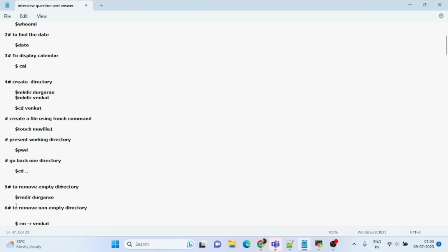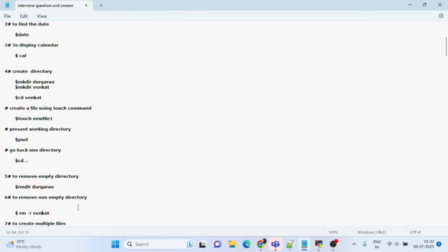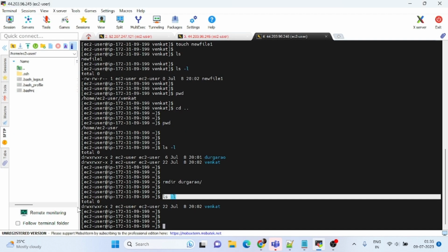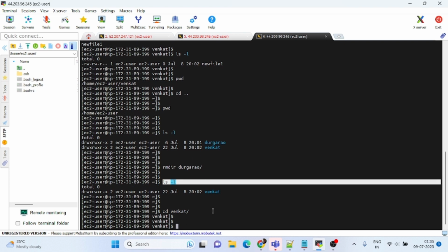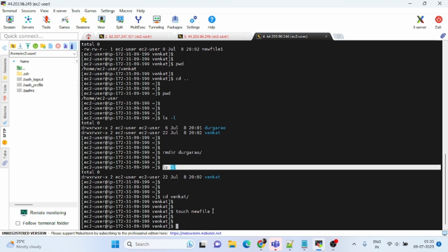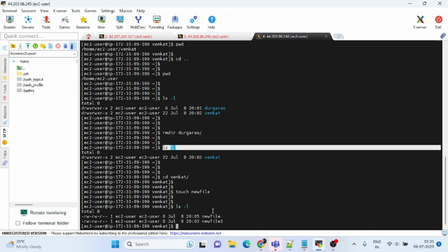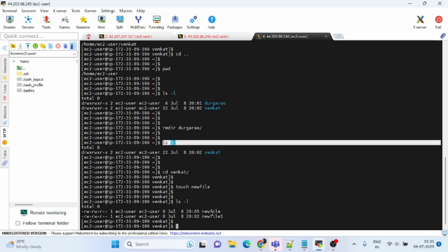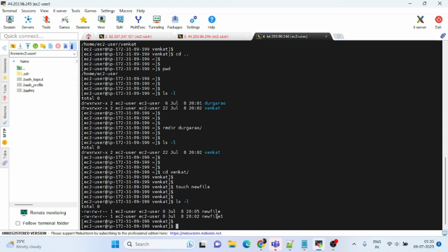Next one, to remove a non-empty directory. Suppose this is the Venkat directory. Go into the Venkat directory. I am creating one file in it. Touch is the command to create a file. I will give new file. I created one file. Let's check with ls -l. The file is created. Already we created one file, new file, and now we created one more file, new file 1.